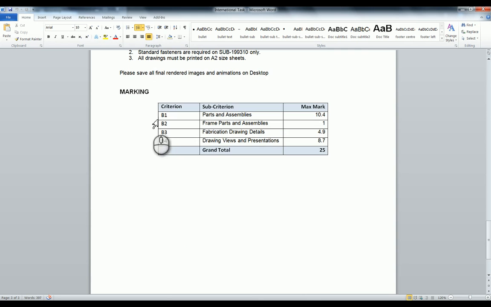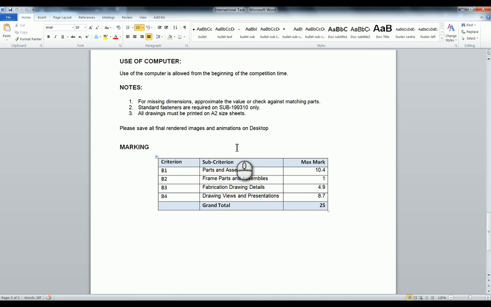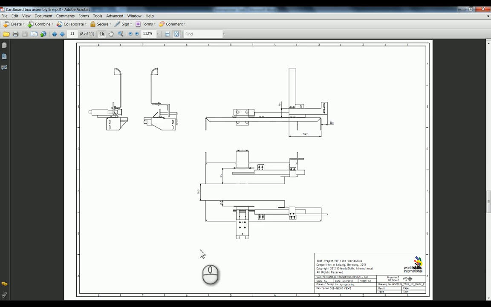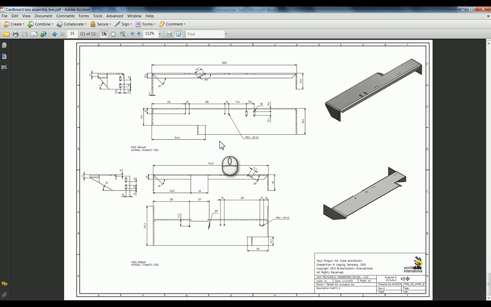And here's the marking. So you've got parts and assemblies 10.4 marks. So again, there's a lot of parts, a lot of marks there for modelling. Frame parts and assemblies, you get 1. Fabrication drawing details 4.9, and drawing views and presentations. So your AVI files and the presentation files of showing those collapsing assemblies is 8.7, so again quite a lot of marks. So make sure you study this, go through all of the drawings as shown, making sure you understand everything before you can start your 6 hours.